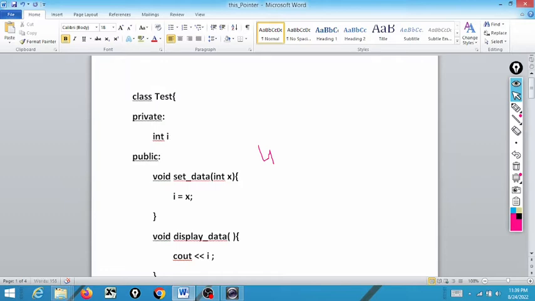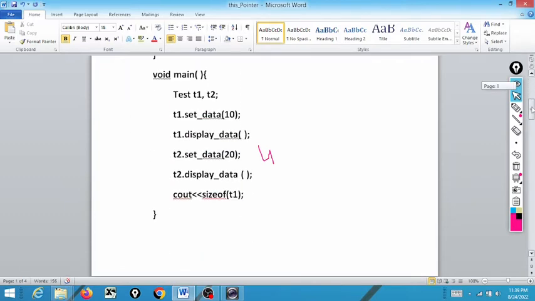Now if I remove this I from here, then what will I get? cout size of T1, I will get 1. This is an interview question. Usually everybody says size of T1 is 0. Why? Because T1 is an object of the test class, and the test class does not have any non-static data member.